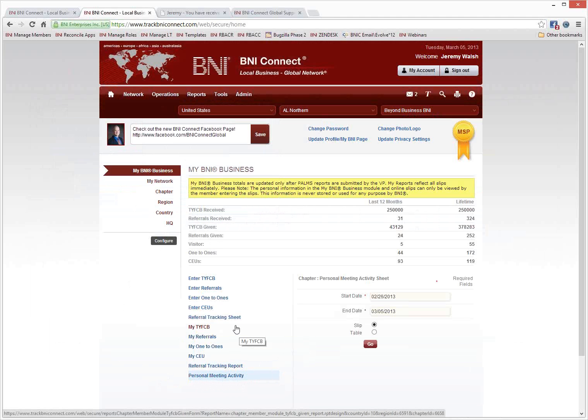Now for most of these slips, the CEUs, the thank you for closed business, the one-to-ones, there's no need to turn in paper because they've already been submitted into the POMS reports for us. However, we do like to win the prize for the door prize and also for the vice presidents for the referral reality check that chapters do on a weekly basis. The way we do that now is through the personal meeting activity sheet.